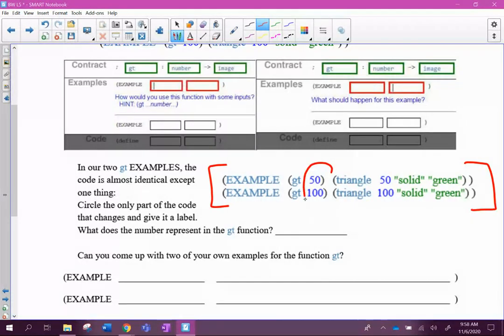Hopefully you said the numbers. So I would circle the numbers. So what do those numbers represent about the triangle? It represents the size. So we're going to give that a label as size.